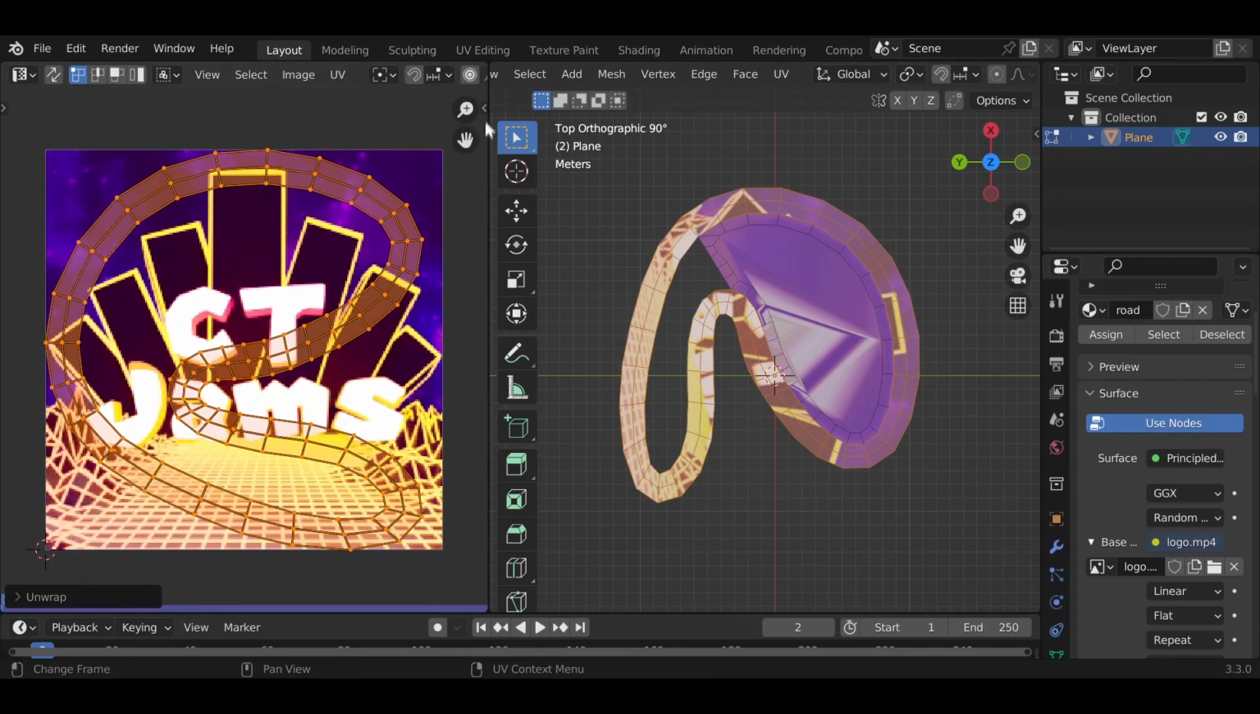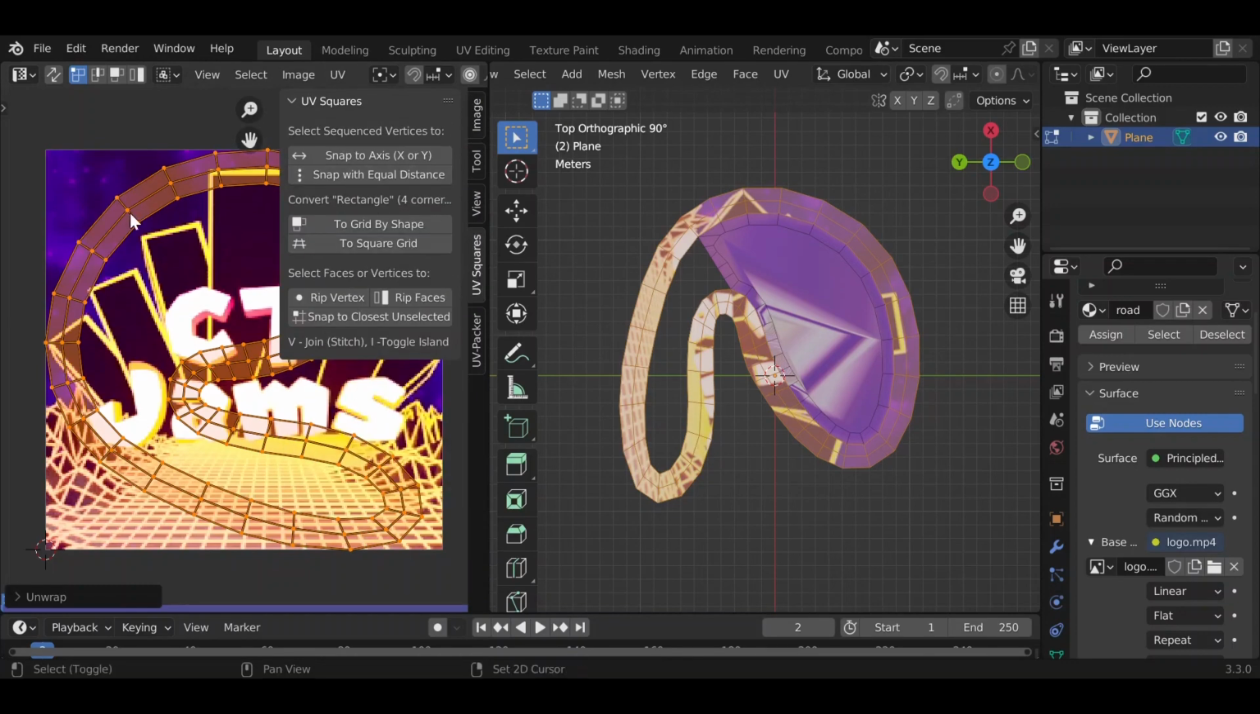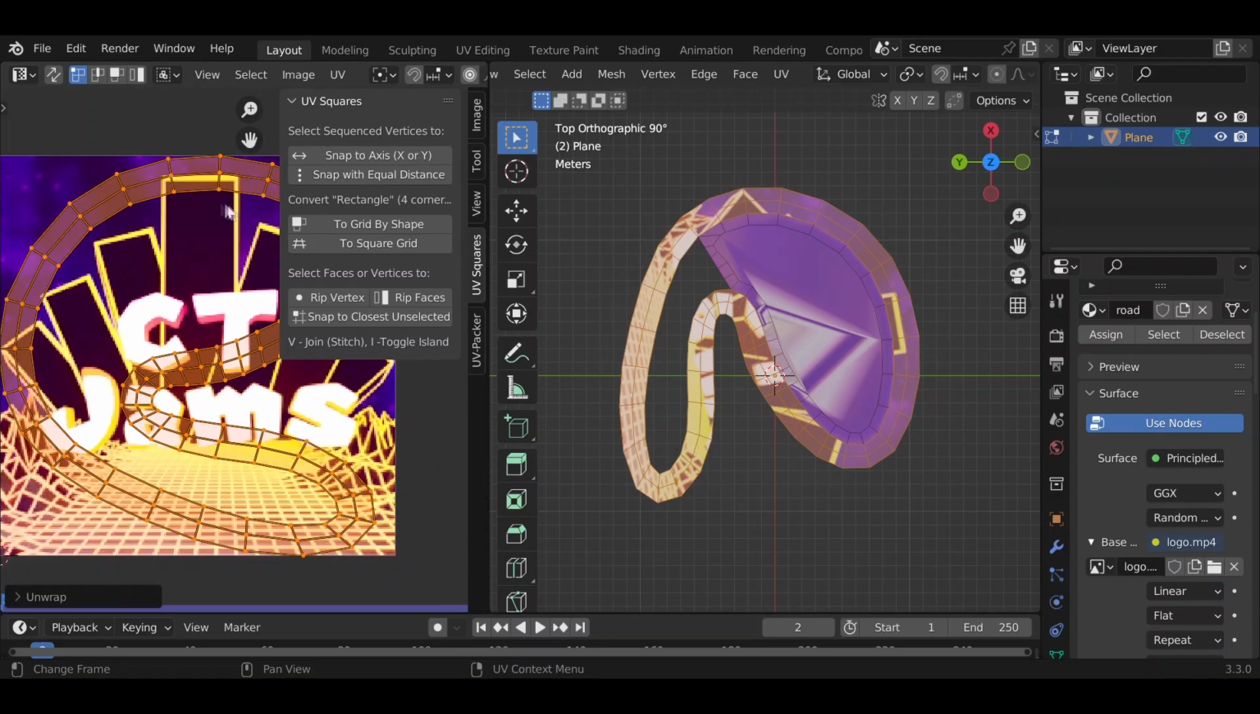So what you want to do is click here, using this handy extension I've got called UV Squares, which you will download from the, I can put a link in the description for a download. To install this, you just go Edit, Preferences, Add-ons, and then click Install up here. I then install the .zip file, which will be down in your downloads somewhere.